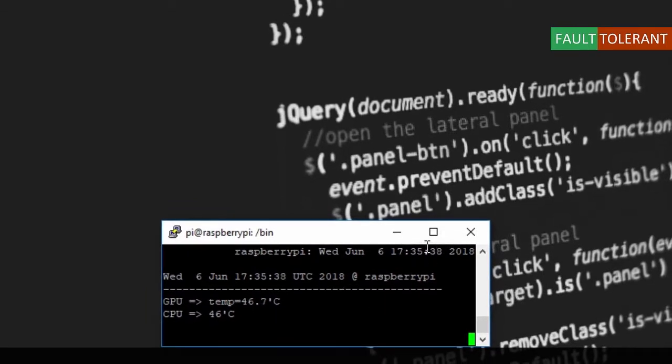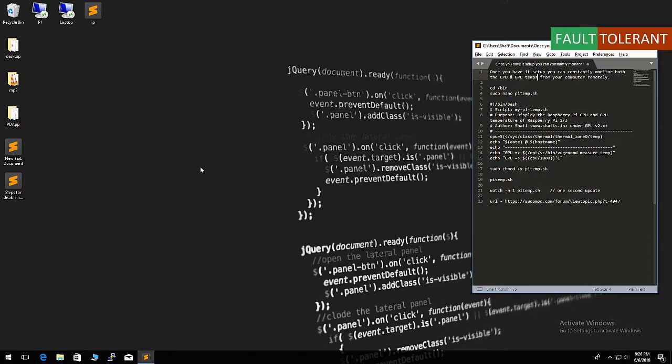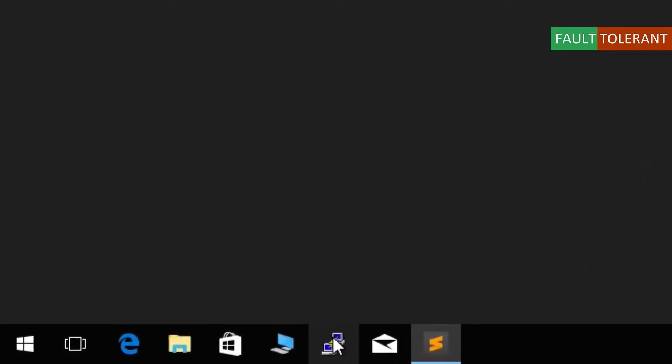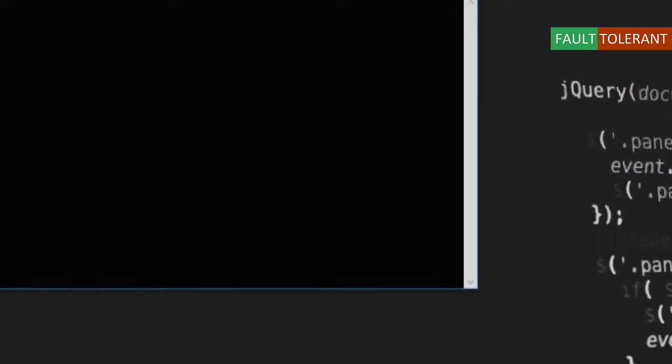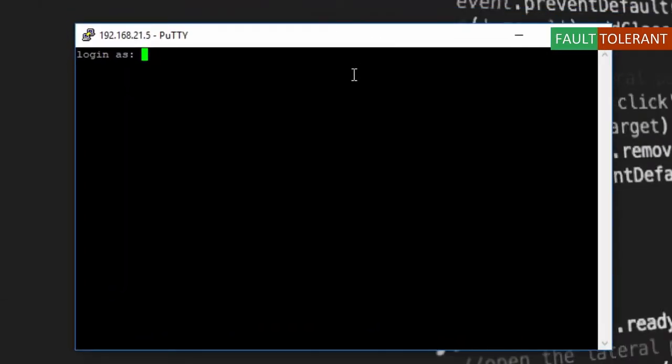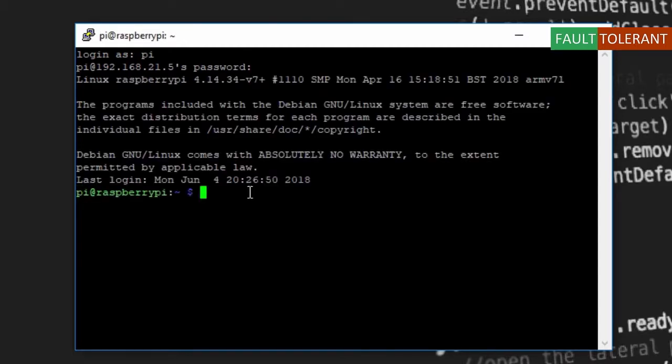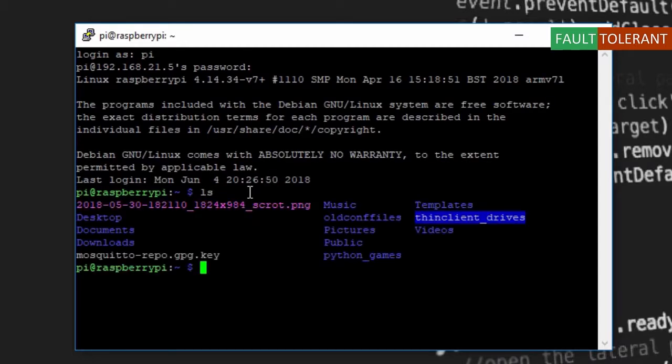So basically, what you have to do first is connect your Raspberry Pi to your network, and you need to know the IP address of your Raspberry Pi, and then connect to it using PuTTY. I have my Raspberry Pi here, my IP address is 92.168.21.5. Once I connect, I will be prompted for the login. Okay, now I am inside the Raspberry Pi.